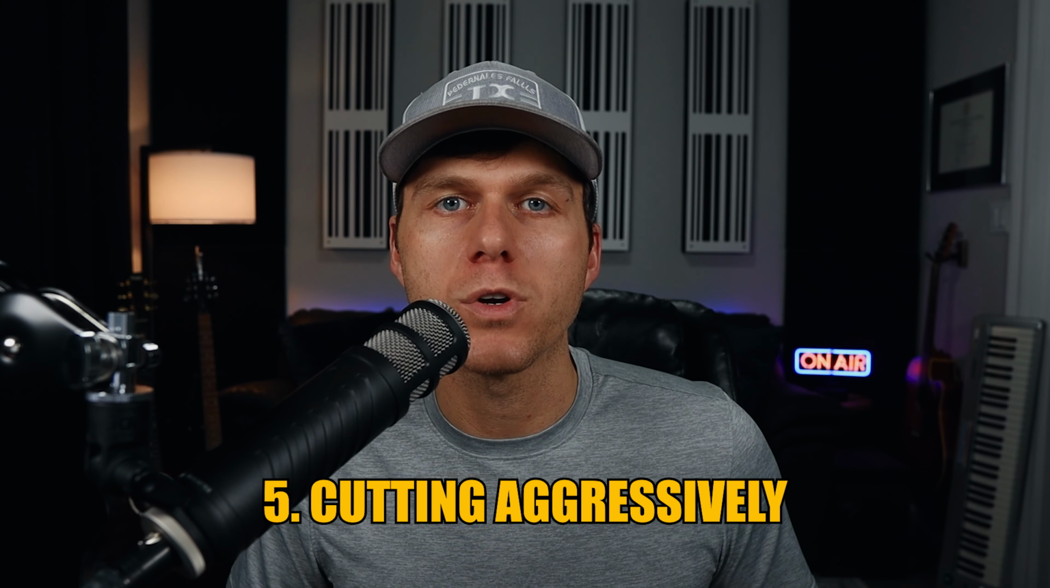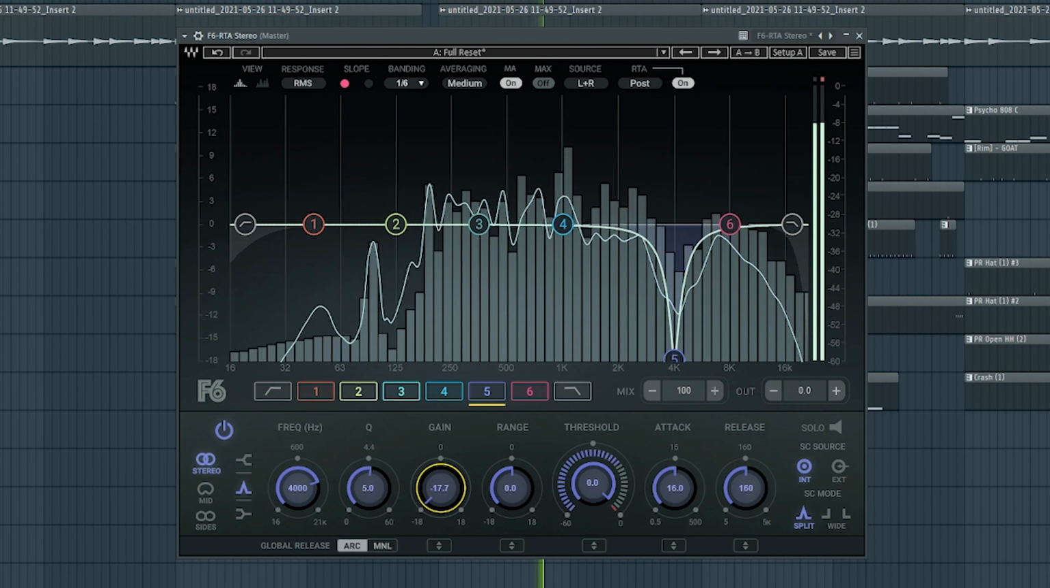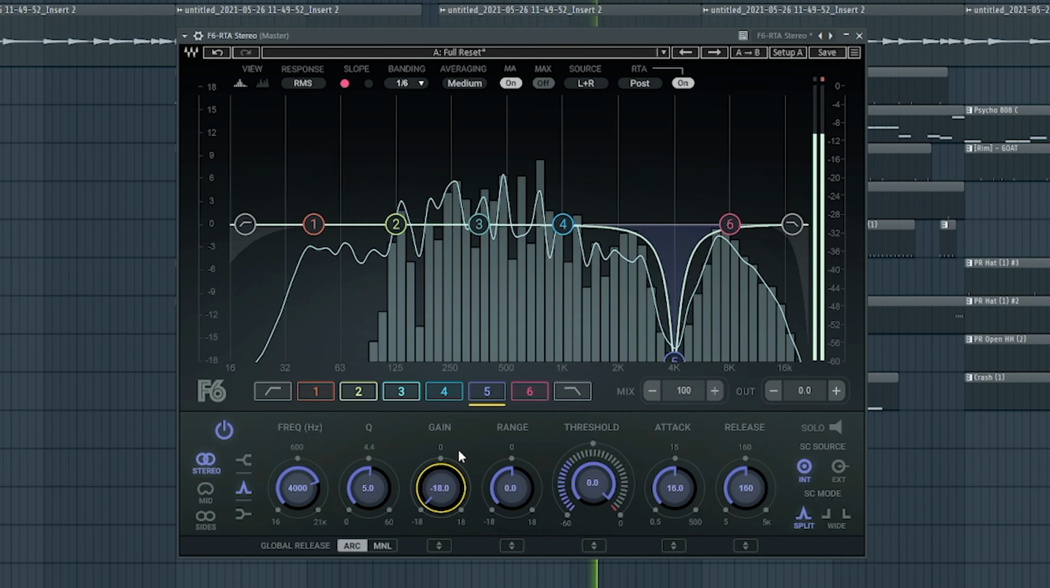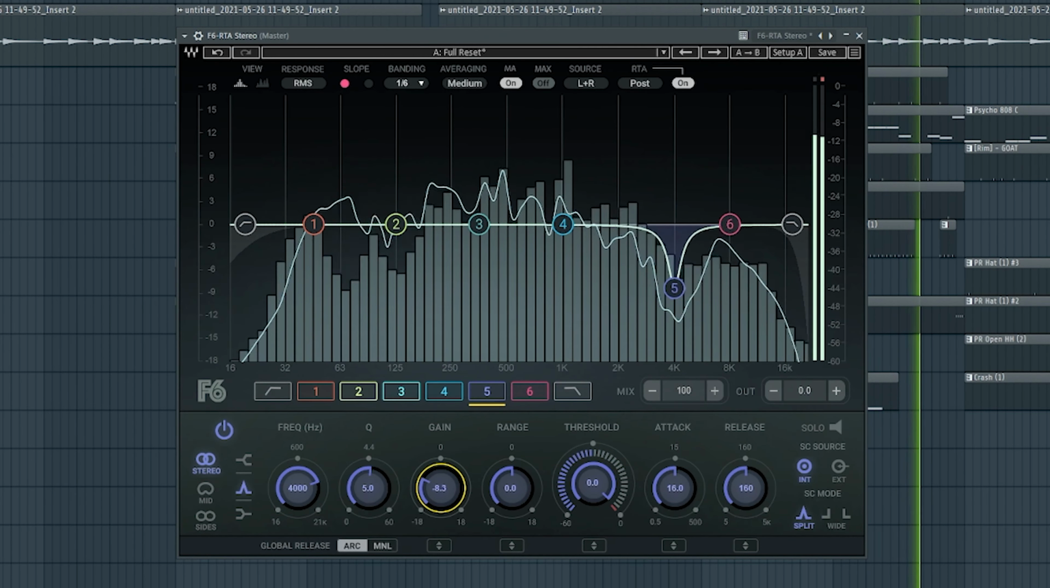Number 5, being too aggressive with your cuts. If you take away too much of a frequency, then everything is going to start to sound thin and your mix will become weak. You want to tame the frequency that's sticking out to your ears, but in most cases you don't want to just completely remove it from your mix.